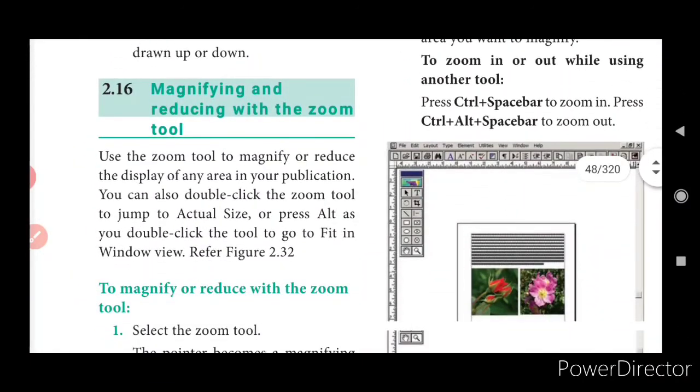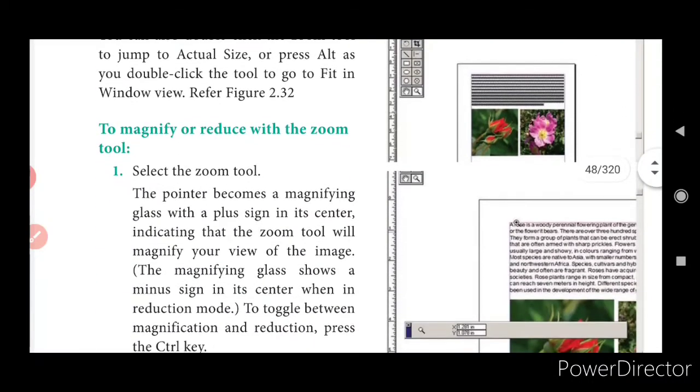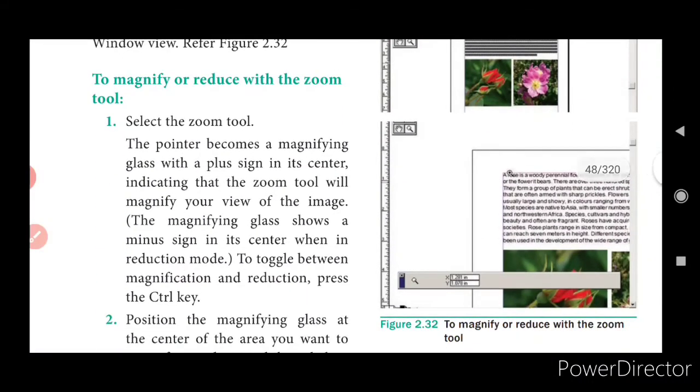Magnifying and reducing with the zoom tool. Using the zoom tool you can magnify, make the size bigger, or you can even reduce the size in your publication. You can double click on the zoom tool to jump into the actual size, or press Alt as you double click the tool to go to the fit in window view. To magnify or reduce, what do we do? Selecting the zoom tool, the pointer becomes a magnifying glass with a plus sign in the center.